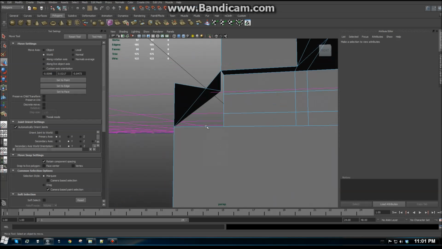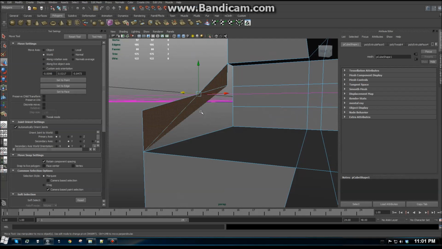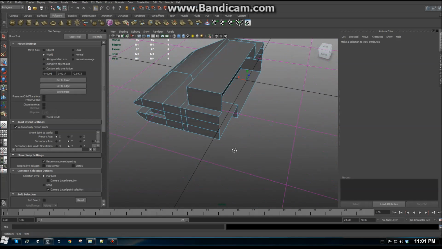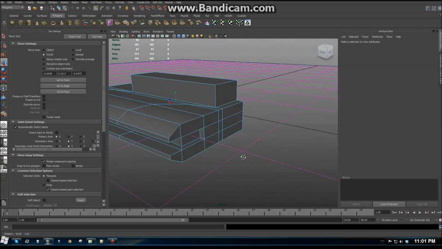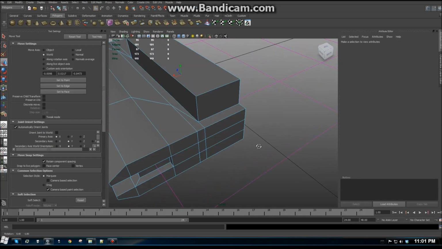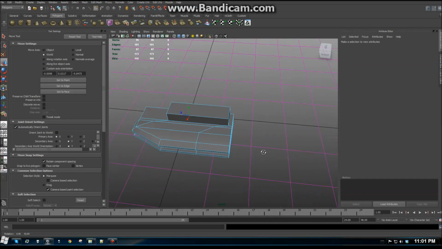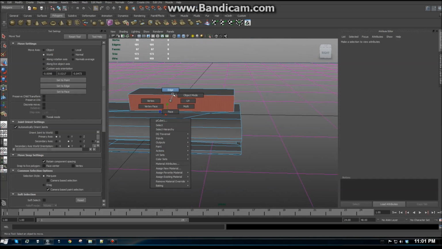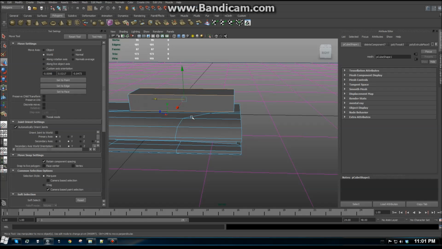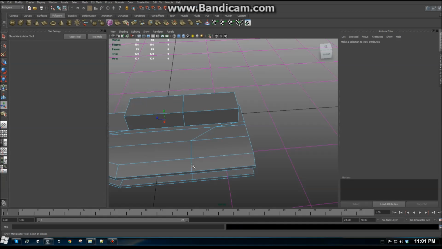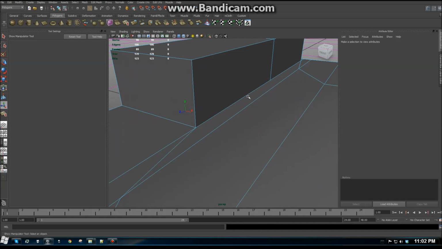Oh, looks like I did something else stupid. Being really sloppy tonight. Don't like it. Alright, so let's create a little bit more here. I think I'm going to grab that and connect them. Now what I've done here is I've created an n-gon here.